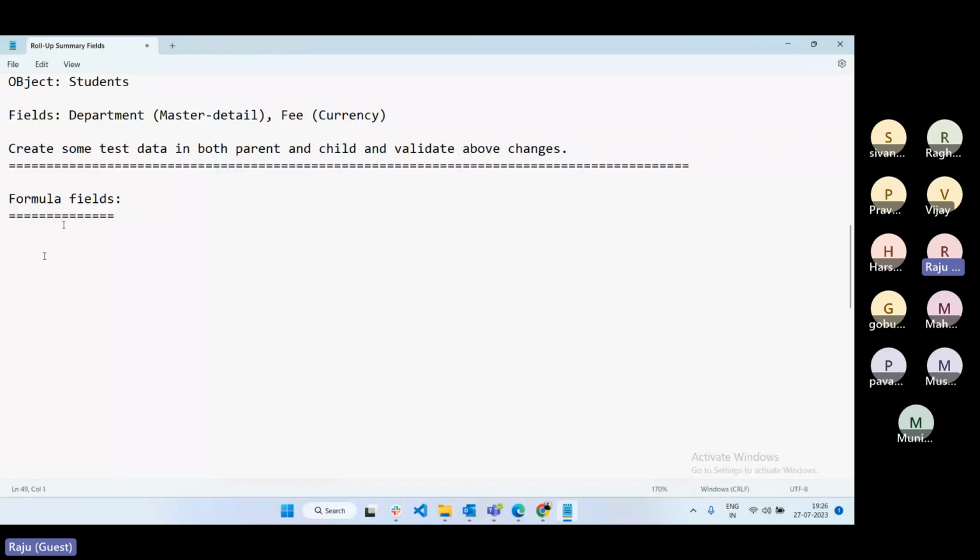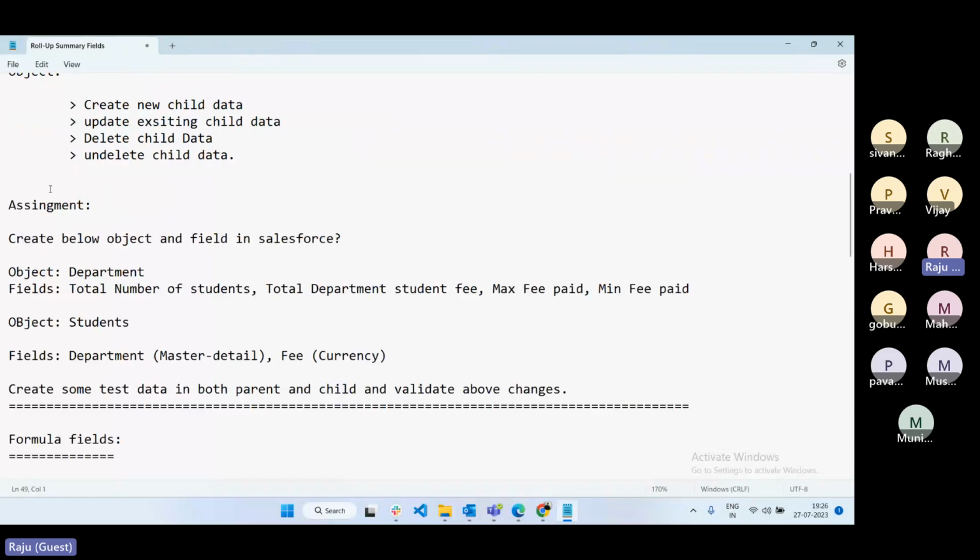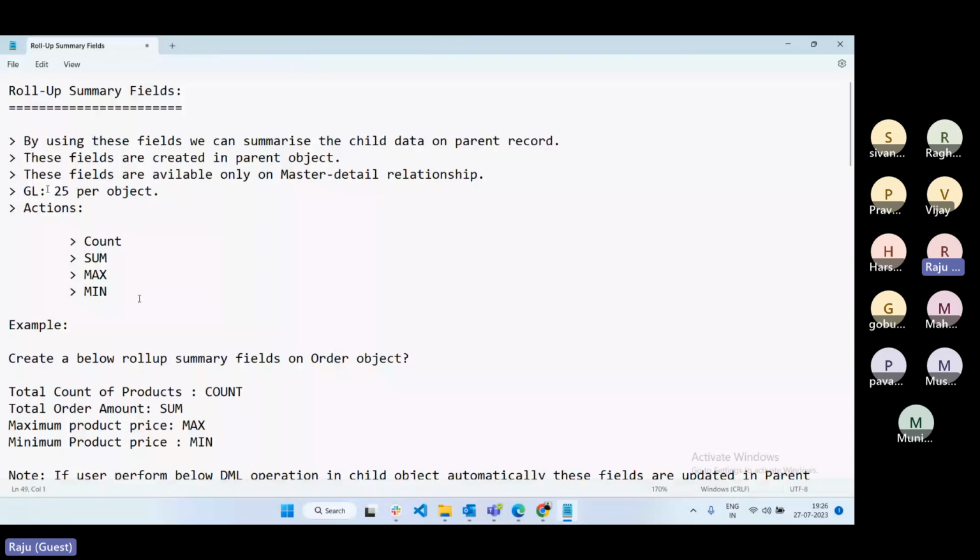And also this point is very important. Okay, so don't forget this point. Generally people are asking, can you create roll up summary fields in child object? No, you have to say that roll up summary you can always create in the parent object, where we can summarize the child data. Relationship fields we can create in child object. Roll up summary is created in the parent object. Okay, don't get confused on these points.